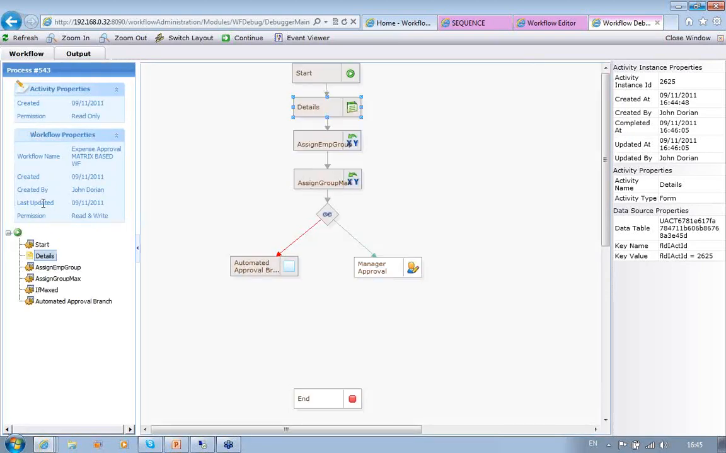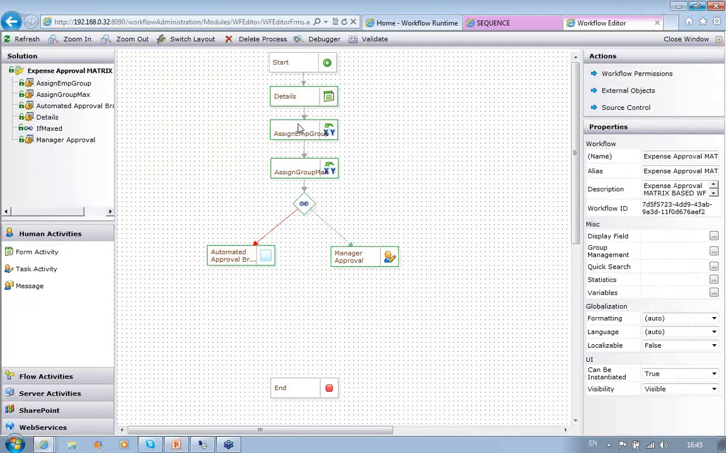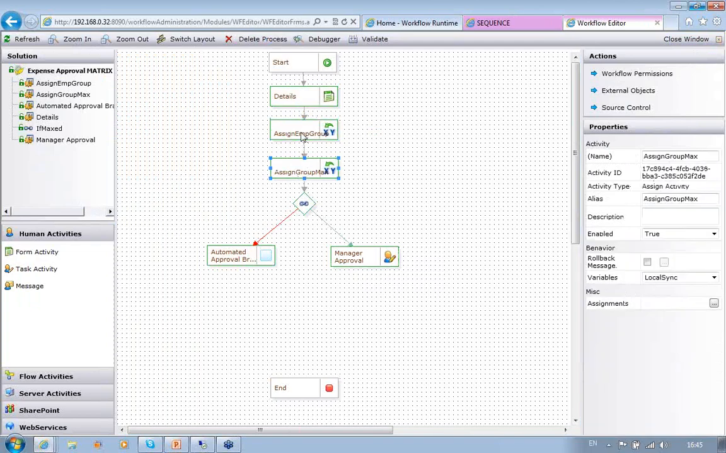Alice Farley is a member of the executive group. She has a greater maximum, and so the workflow is redirected to the automated approval. Quick, no manual intervention required. On the other hand, if I use the same workflow again, the essential information is grabbed over here. What group do you belong to, and what's your maximum? These are all workflow variables that are loaded up with their information using sequence expressions.